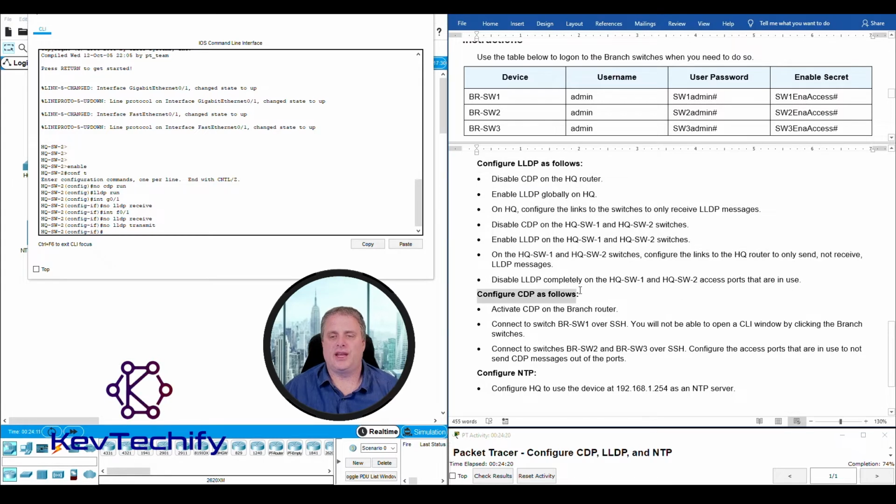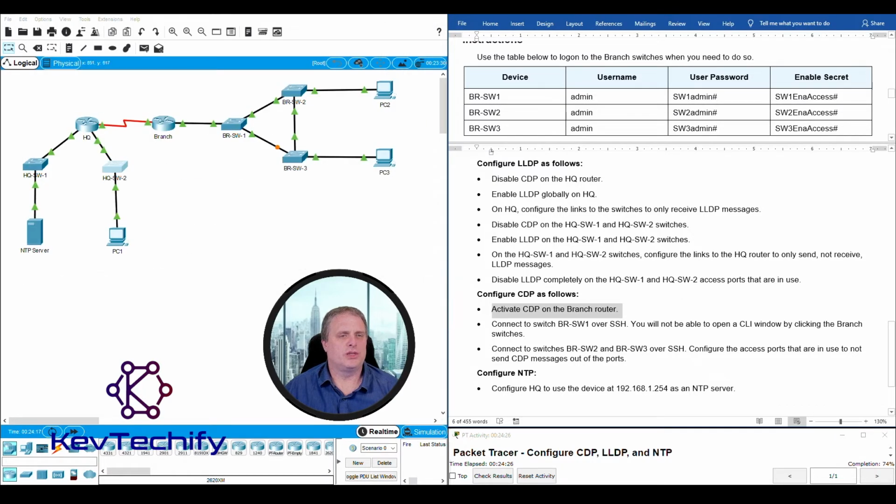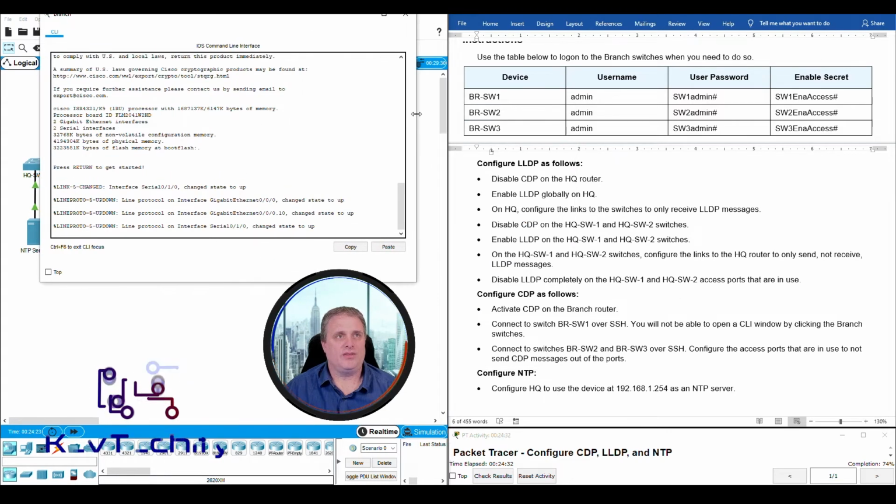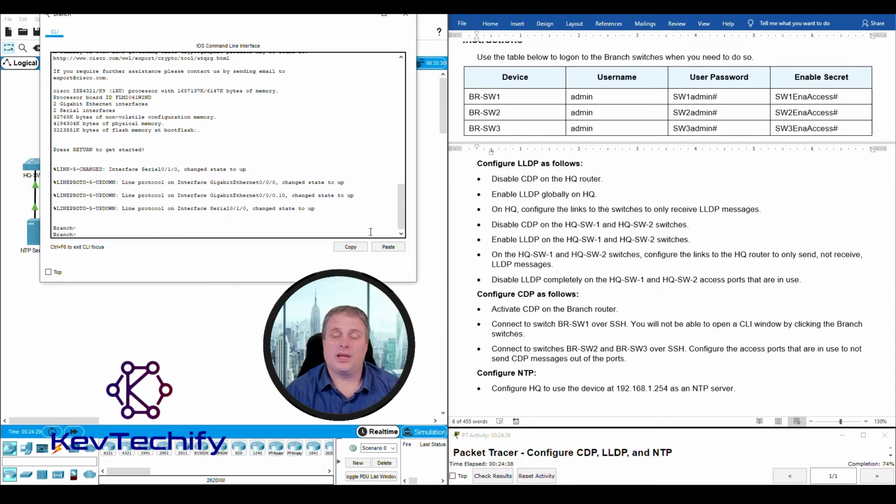Configure CDP as follows. Activate CDP on the branch router. I'm going to go ahead and minimize HQ switch 2. Here's our branch router. I'm going to click on it, slide it over, and make it a little bit bigger, right to left, and we need to activate CDP on that device. Now, normally it'd be activated by default, but it looks like somebody's turned it off. So we're going to go ahead and turn it on.